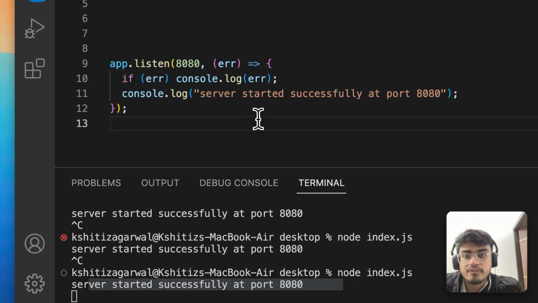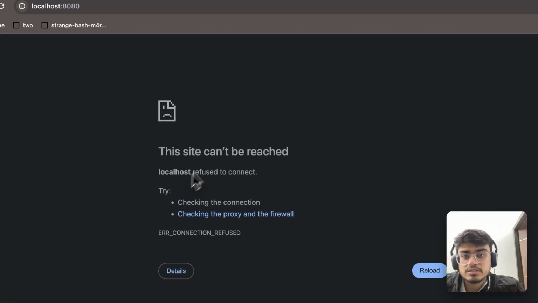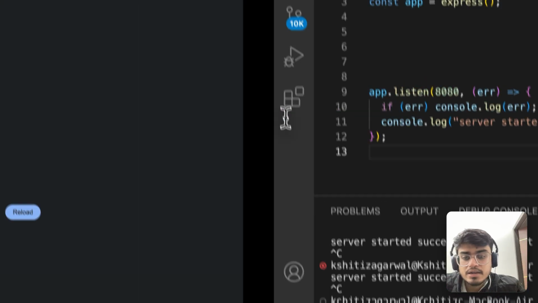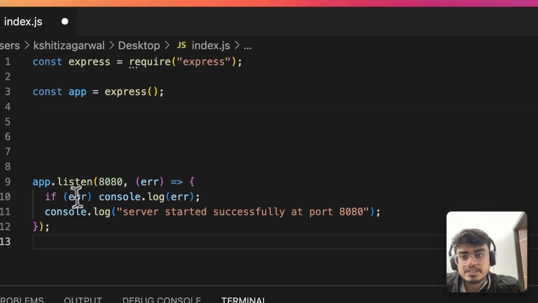If this would not have been running, you know what we would have got. If I close it and refresh this, you will get this site cannot be reached. But if I start my server here and refresh this page, I'll get a simple cannot GET. That means our server is up and running and it is listening for requests.